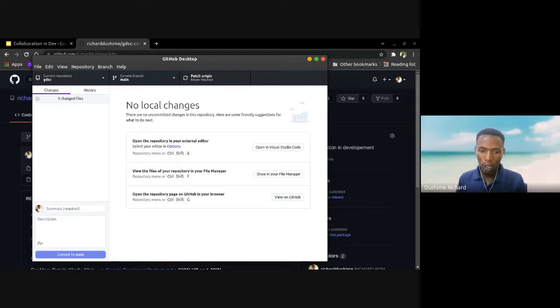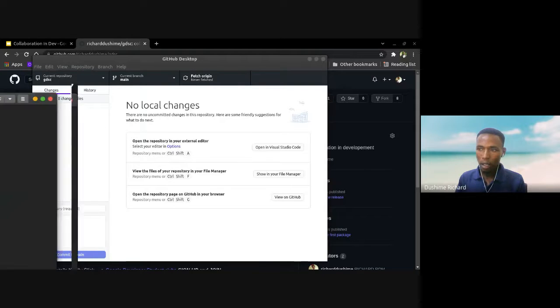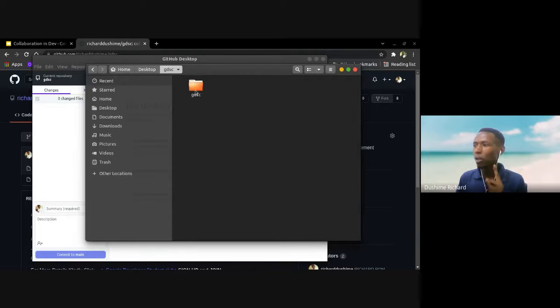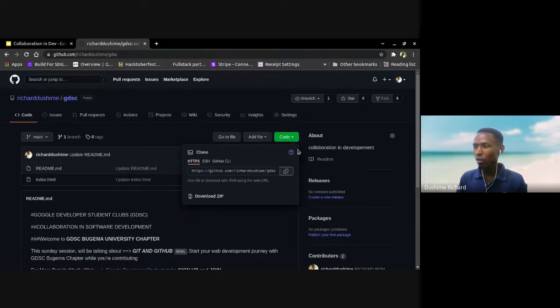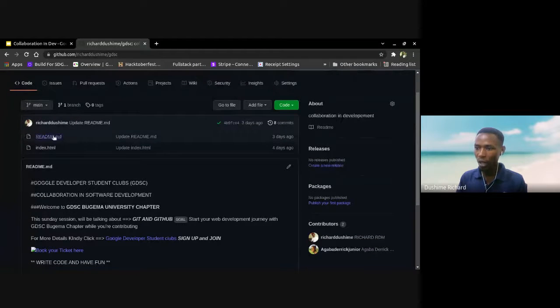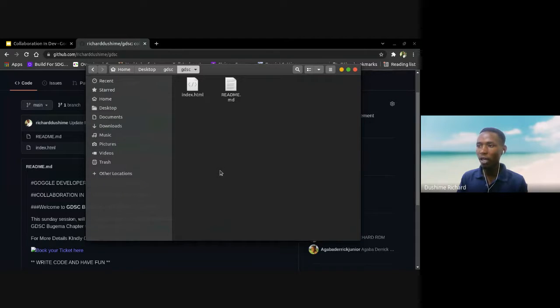If you go into the other folder that I created on the desktop, oh, perfect. We are seeing the index and README file. The files that are there online, we already have on our local host. You can see here we have a README file and index.html.